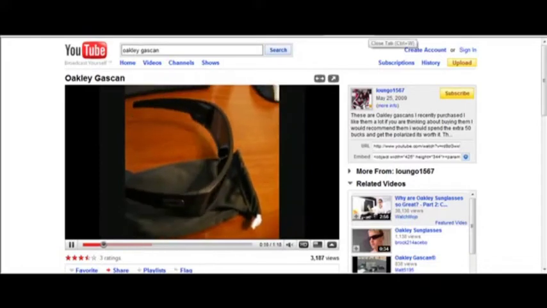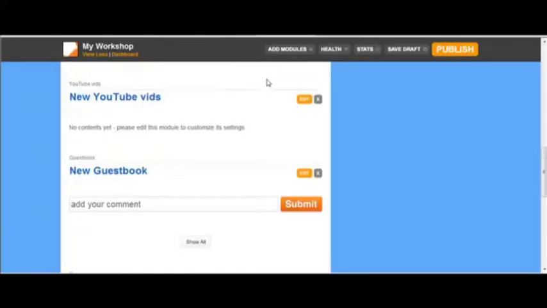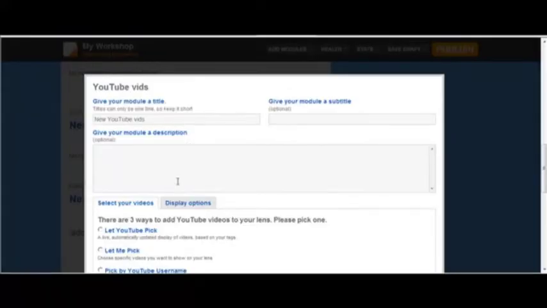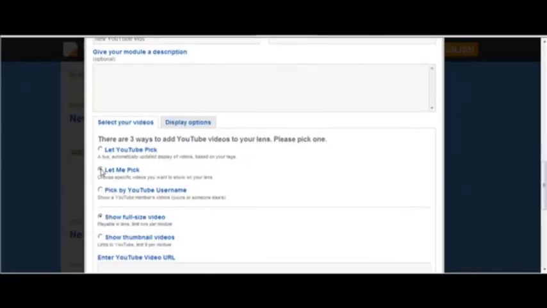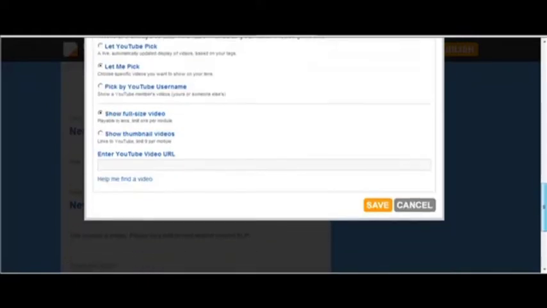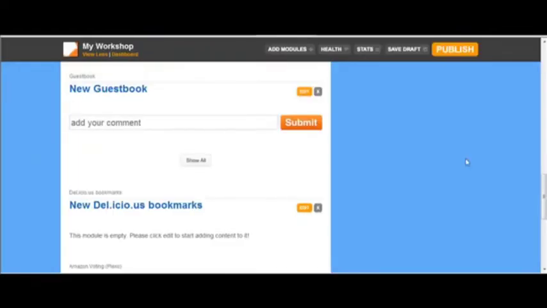Okay, so there's a video of somebody reviewing it. So you actually just grab the link to it and come right on over here, and it will say let me pick, and then you could choose show full size video. Come right down here and then enter that link in there and hit save. And then that will display the video.